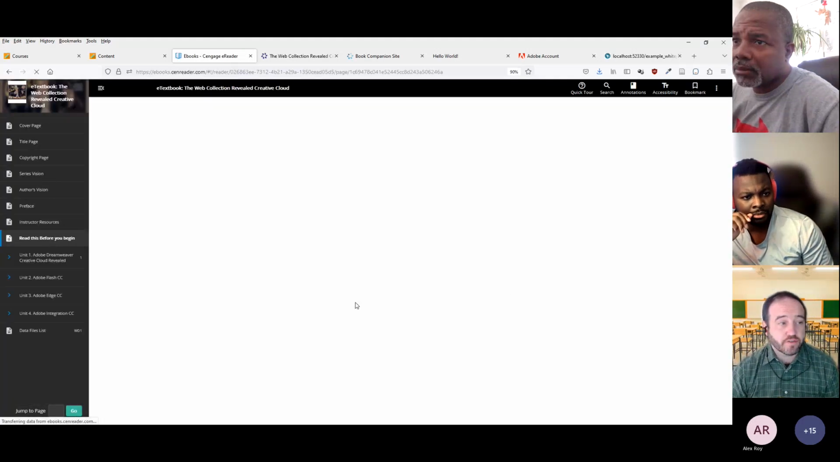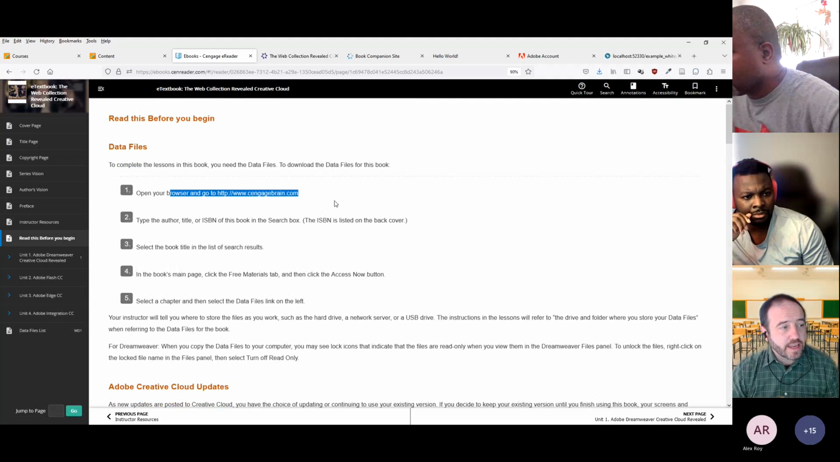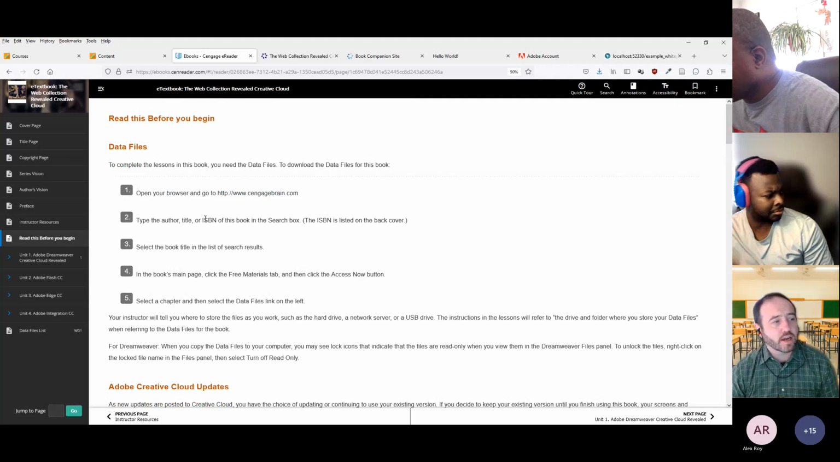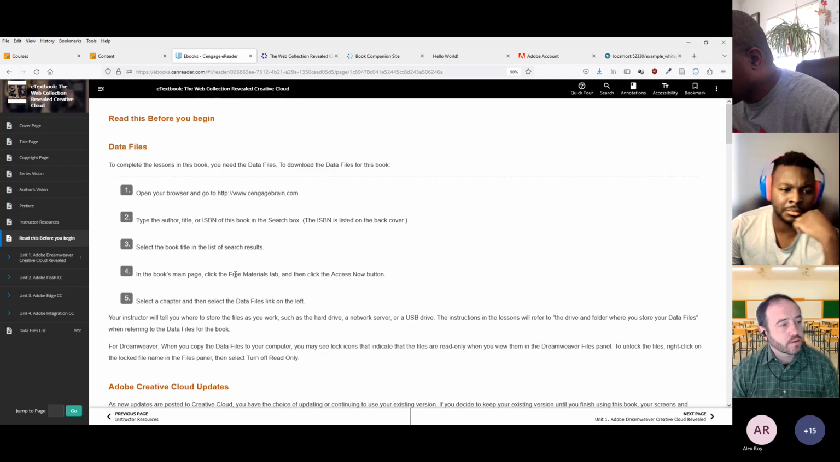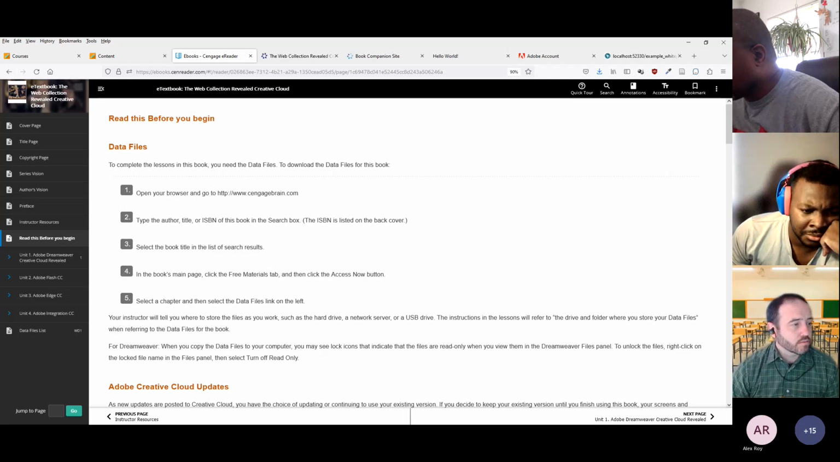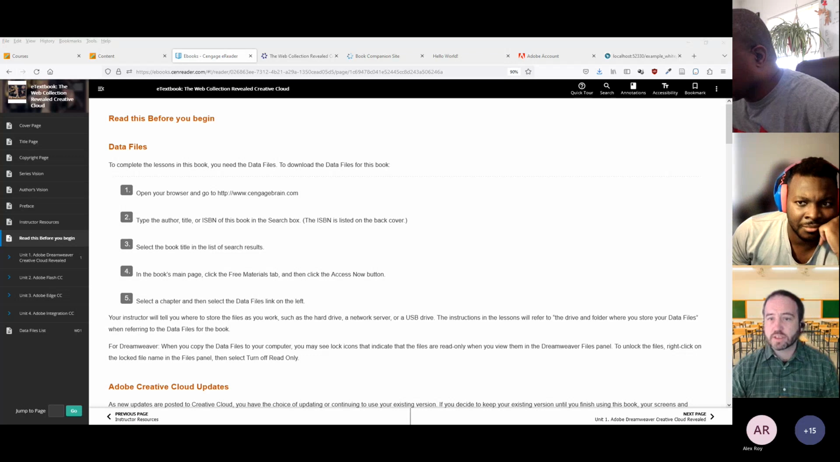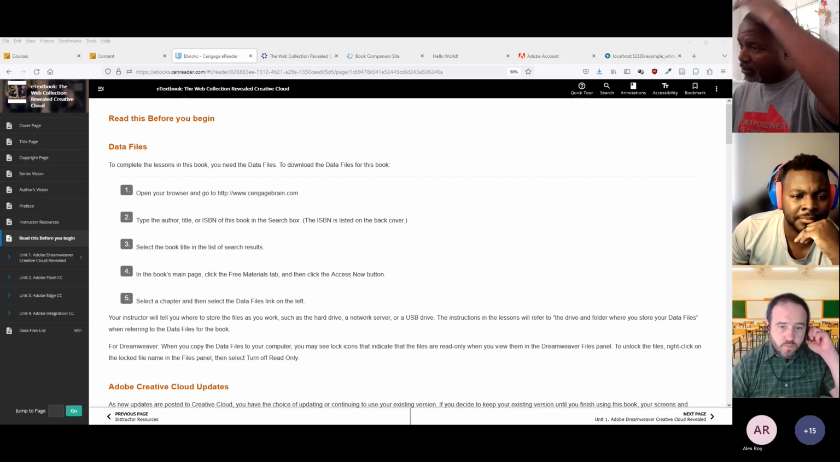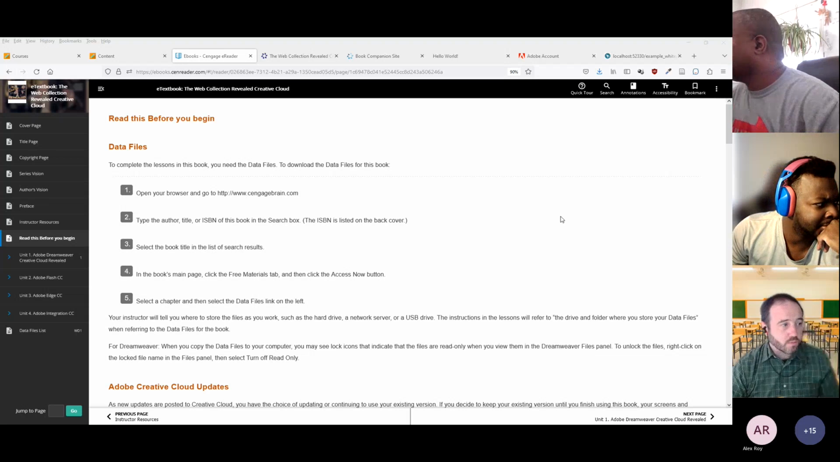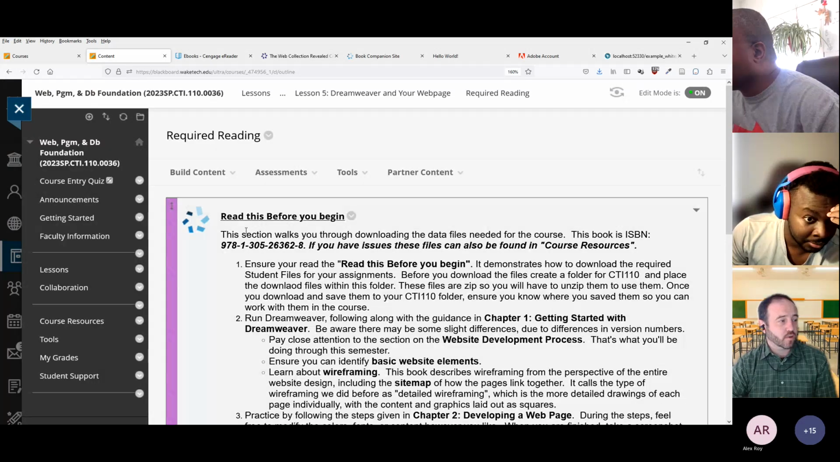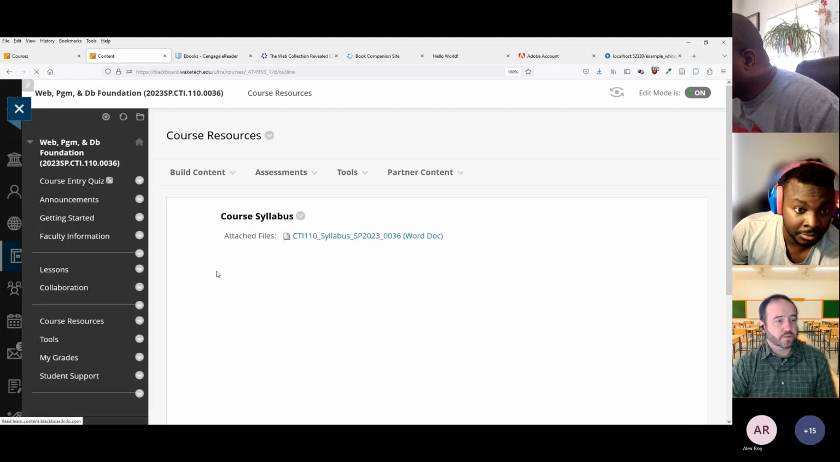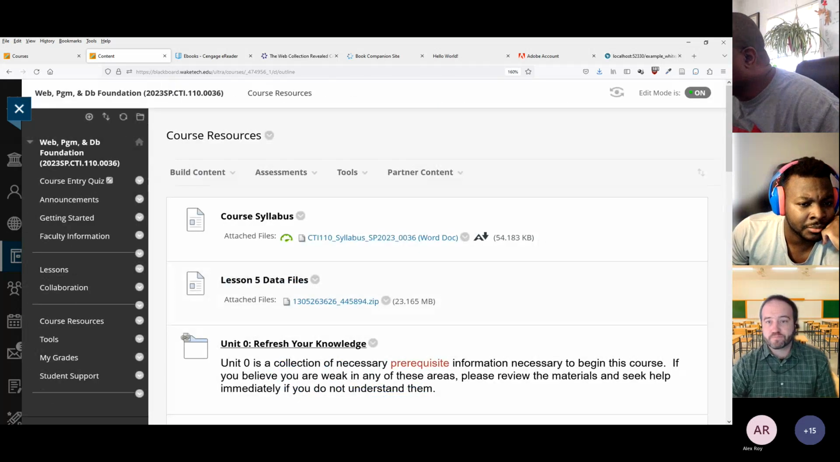It just gives you instructions on how to download that data file. So it says, open up your browser and go to cengagebraid.com and then search for the ISBN and then look for free materials and access now is what students should be seeing, I guess. But like I said, it is already linked for you in course resources.